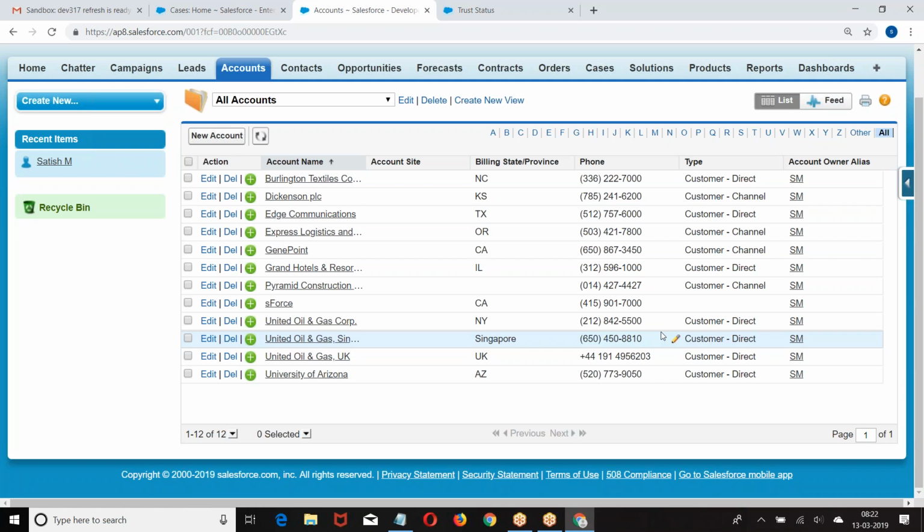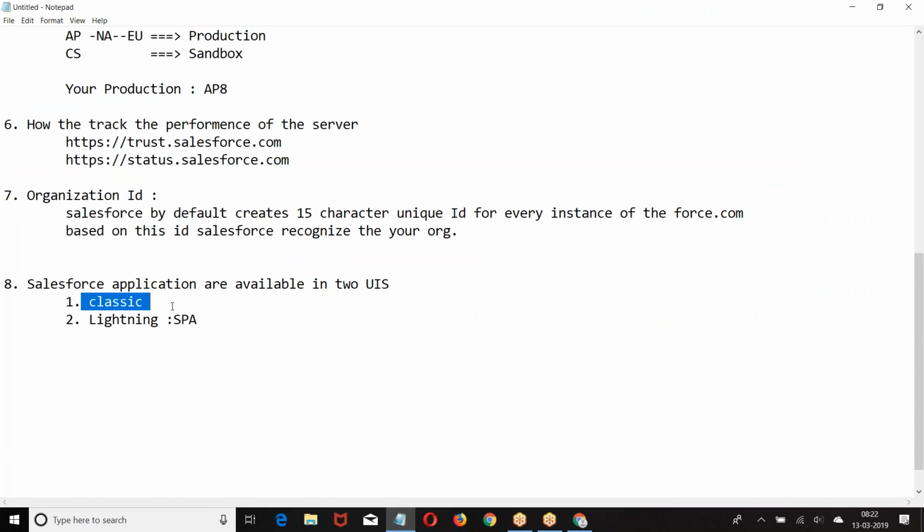So you should be more prominent with the Classic. Because the market is moving to the Lightning, you have to learn Lightning features also. There is a reason why we are learning the administration Classic format as well as Lightning format. Conceptually, they are same, but navigations will be different. I hope you are good. So Salesforce applications are available to you in a Classic as well as Lightning.